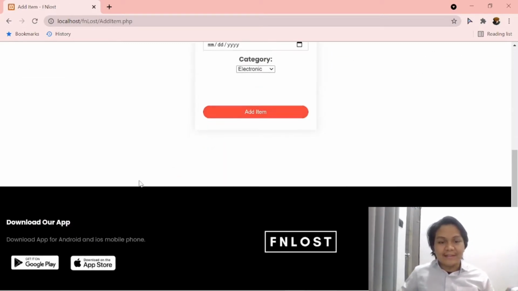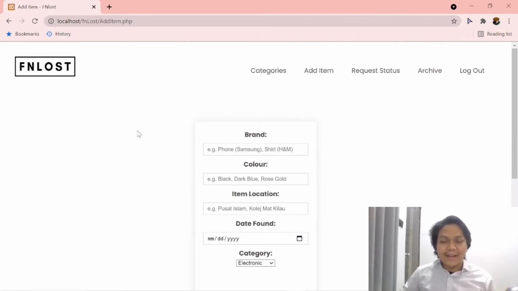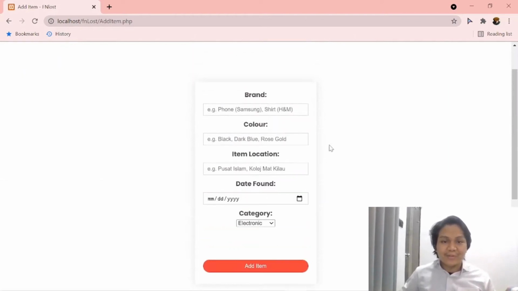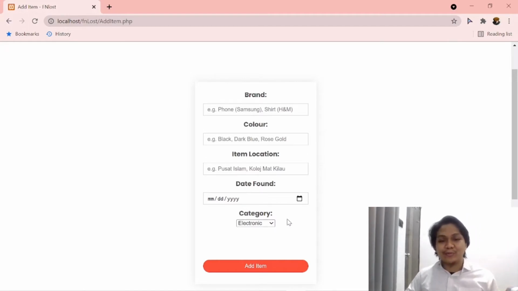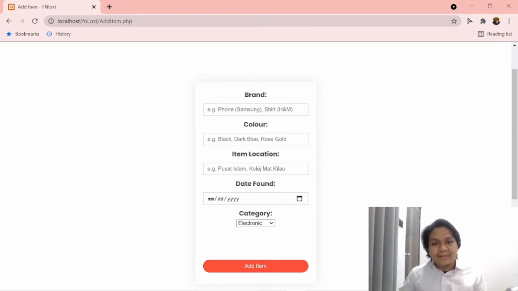Okay, this is the page for the add item. To add an item, we need to put the brand of the item, the color, the item location where it was found, and the date it was found. Also the category, which will differentiate between the items.